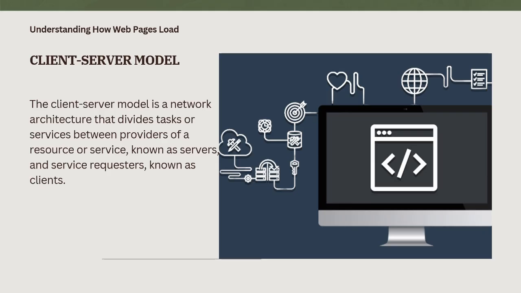This is the client server model. The client server model is a network architecture that divides tasks between providers of a resource known as servers. So that's just it. The client, server. A client and a server. The client is you using the browser, and the server is where the request is going to be taken from. Them working together to provide resources is what the client server model is all about.